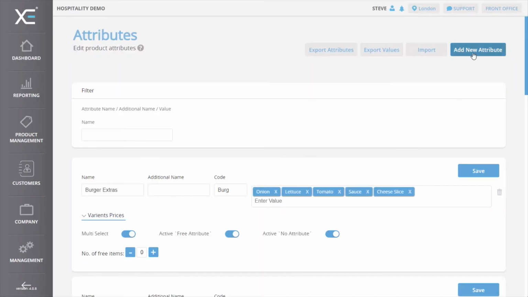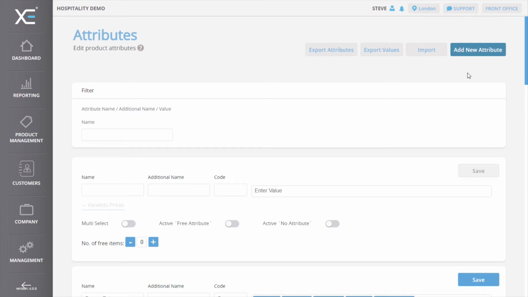We will now press Add New Attribute in the top right corner of the screen. Once pressed, you will see a blank attribute box appear on the page. This is where we will enter the details of our new attribute. Start by entering the name for the attribute. This is what you will use to identify the attribute. In this example, we will name the attribute Sides.